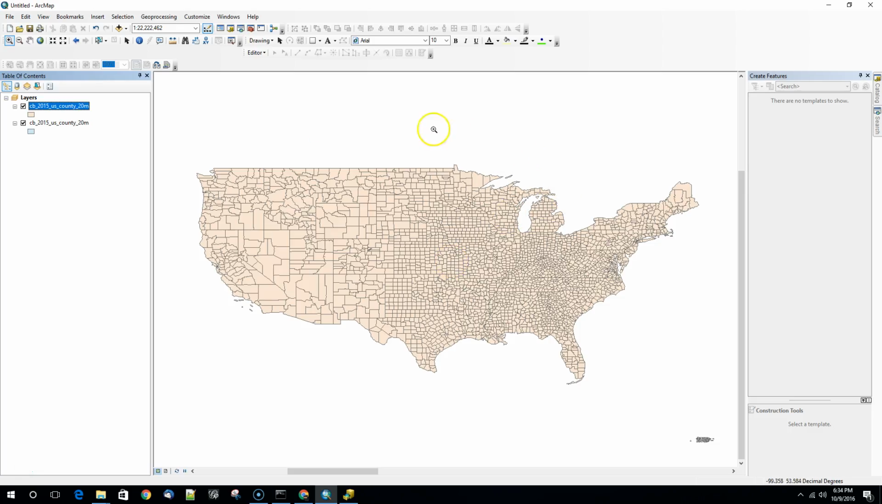So there's a quick look at creating file and personal geodatabases and populating them with some data. And you're going to need this on future assignments. So this is a nice little bit to be up on.